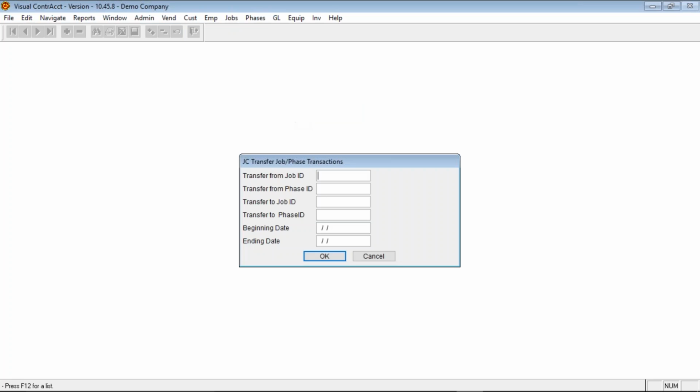Transfer job phase transactions are another way to transfer things from one job phase to another job phase. So you put something on the wrong job, or you had two jobs out there with the same name and you didn't realize it was already an existing job. You've got costs or billings on both. You could transfer from one to the other. One job, one phase, to another job, to another phase at a time using a date range. Or if you don't want to use a date range, you could do all transactions from one job and phase to another job and phase.